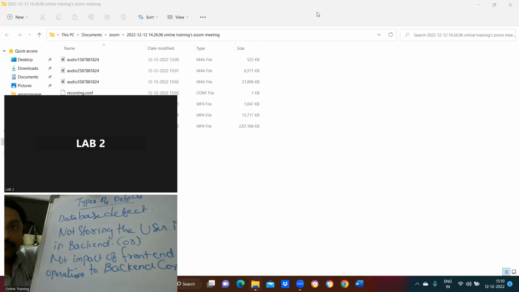So we usually know that when you work with exception handling, there are kinds of exceptions: one is arithmetic exception, array out of bound exception, file not found exception. All these are different kinds of exceptions which you find in Java. Here also the same thing. When you perform operations in the front end, if it is not stored in the back end, that is called a database defect.